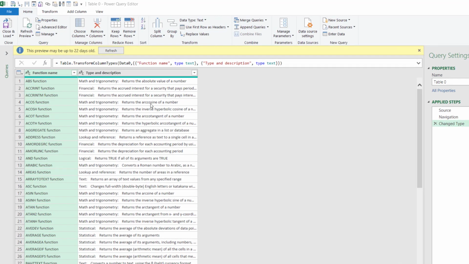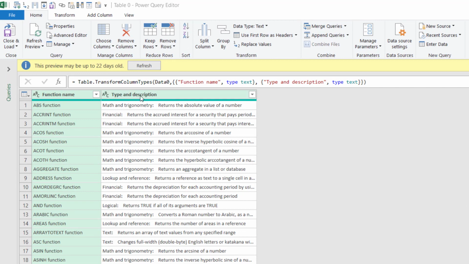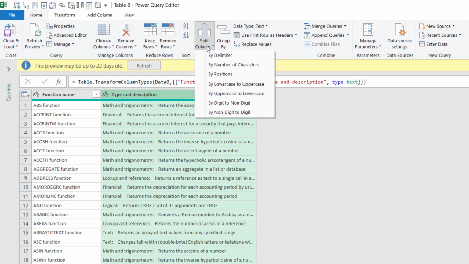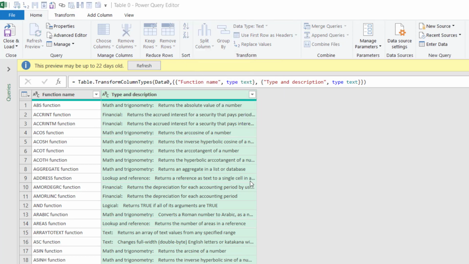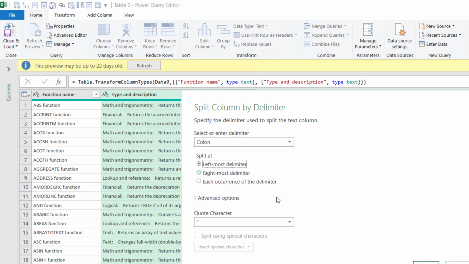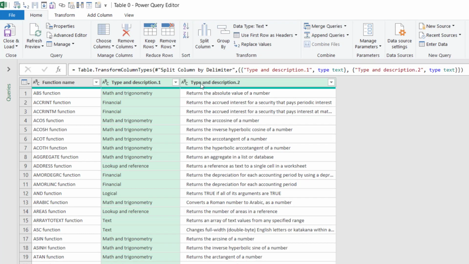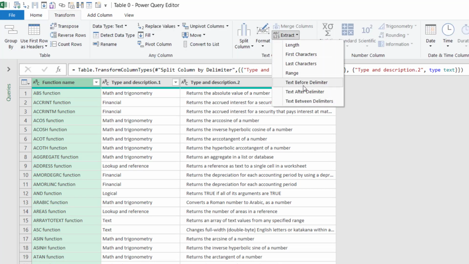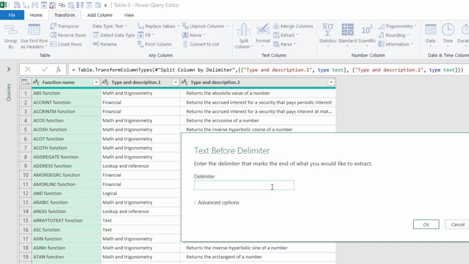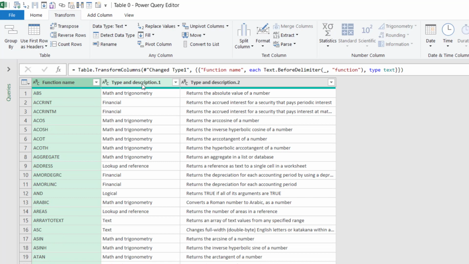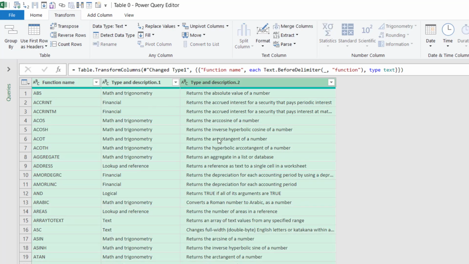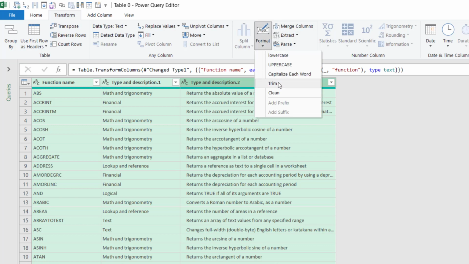So in this whole new window that's not even Excel anymore, let's do some transformations to our data. So type in description. I'm going to click here. I'm going to split column on the Home tab by delimiter and choose colon, that's fine. Leftmost delimiter. Press OK. I'm going to click on this one and go to Transform, Extract, Text Before Delimiter, and choose function. I don't need that word function there. But now what I want to do is just take out all these leading and trailing spaces. So select all the columns and Format, Trim.